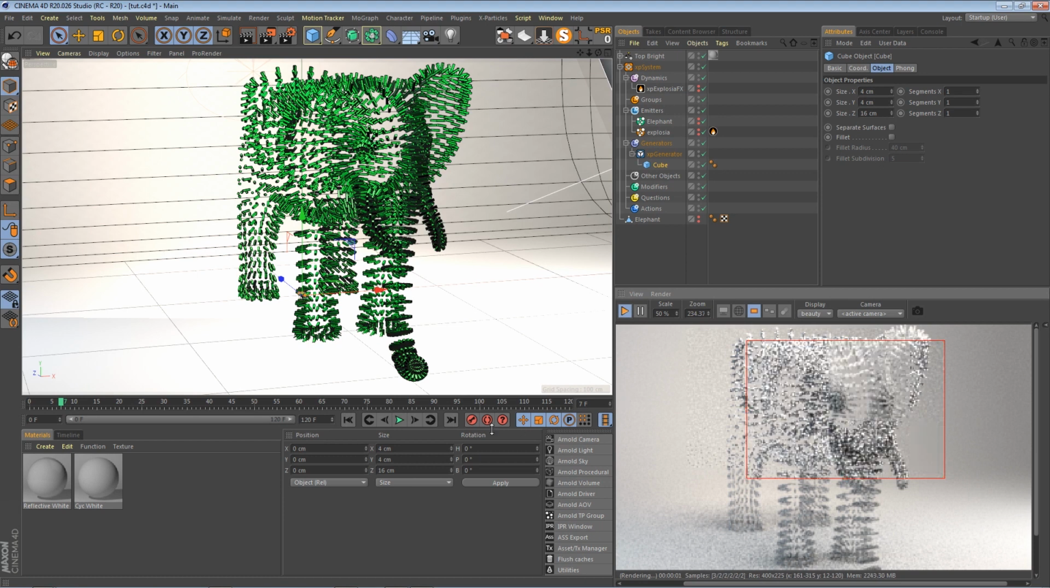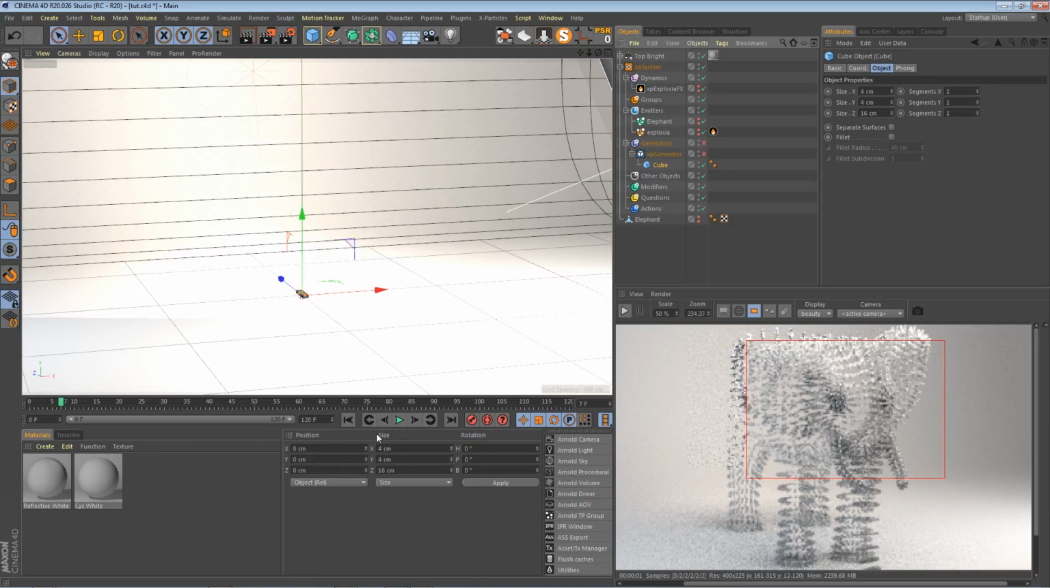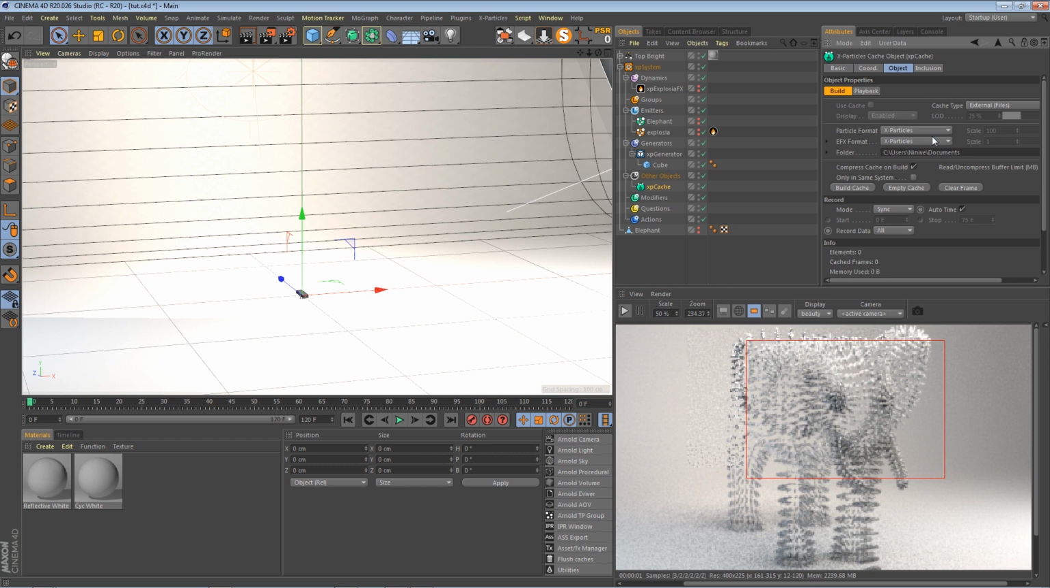Of course, what you would need to do if you were to render this is probably cache the animation, which we will do. Let's do it. I will do a cache object here. It's very easy. We just need to go to cache.